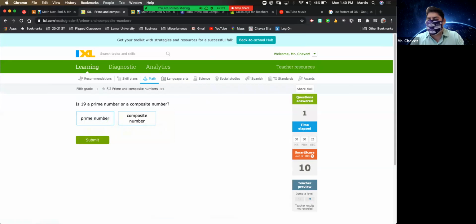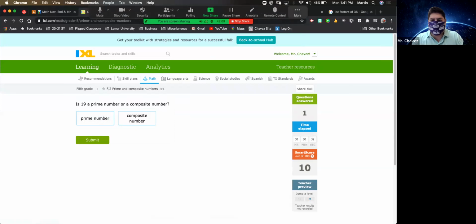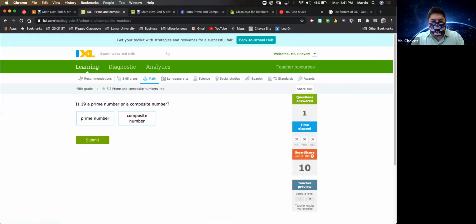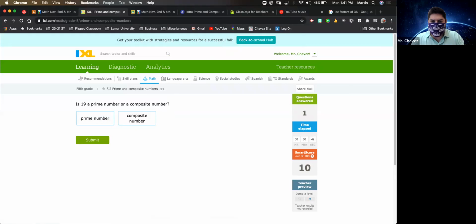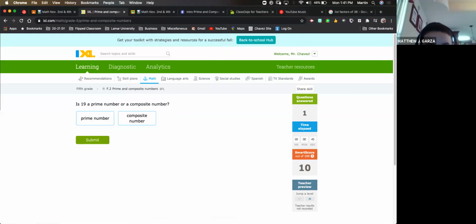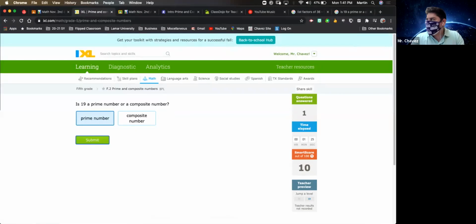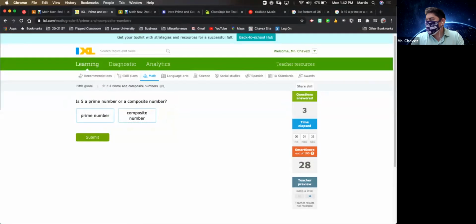Is 19 a prime or composite number? What do y'all think? Prime. See, 19 is a prime. Boom. Is 10 a prime or a composite number? Composite. You see, I already passed 20.